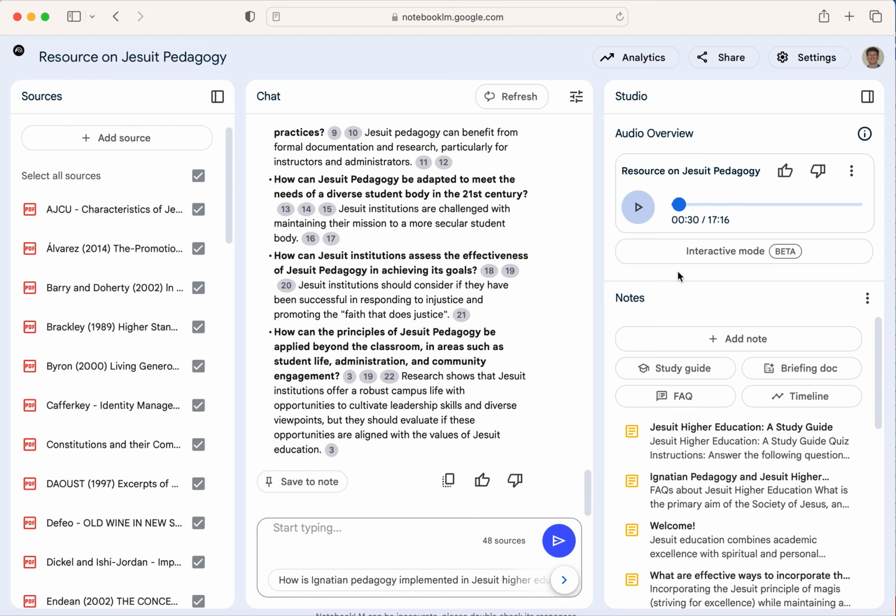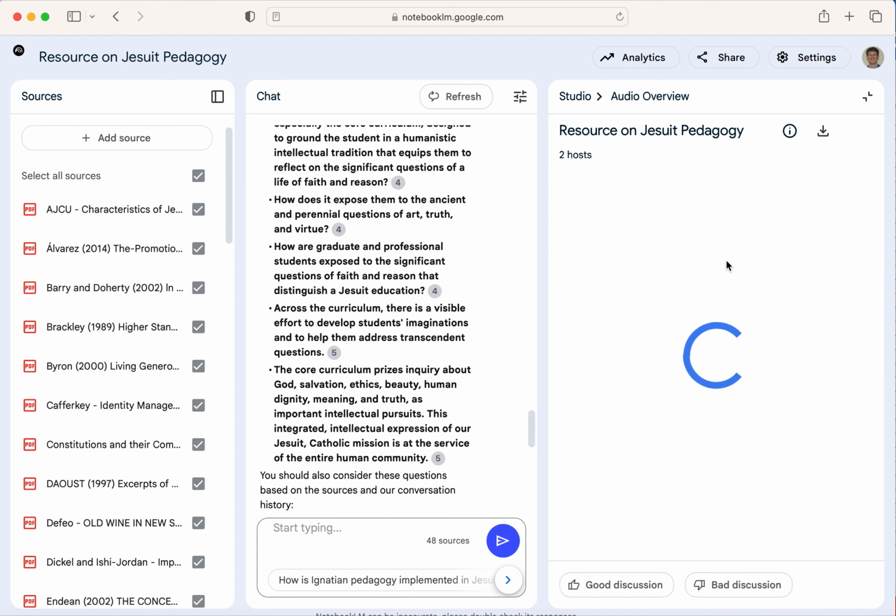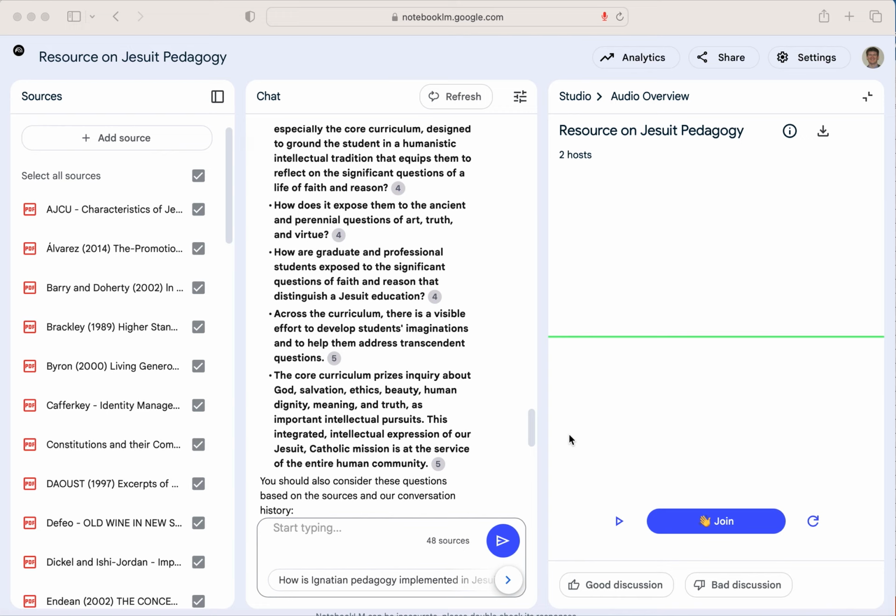Now, I think the more detailed your prompt, probably the longer it's going to go, but we'll see. As of December 2024, they introduced this interactive mode, which is exciting. When we hop into this interactive mode, you'll notice the little green line here. The podcast that was there before is still going to be there. I can hit play and it's going to start.